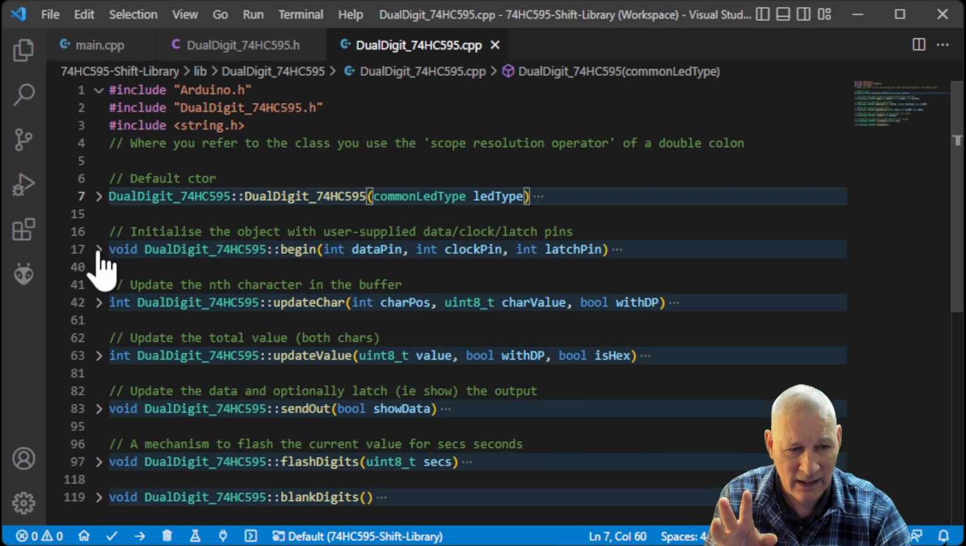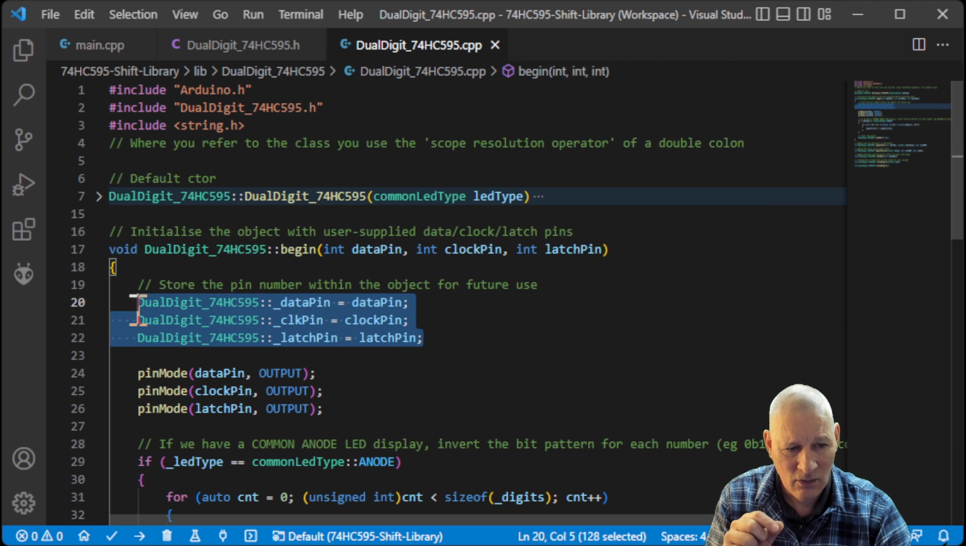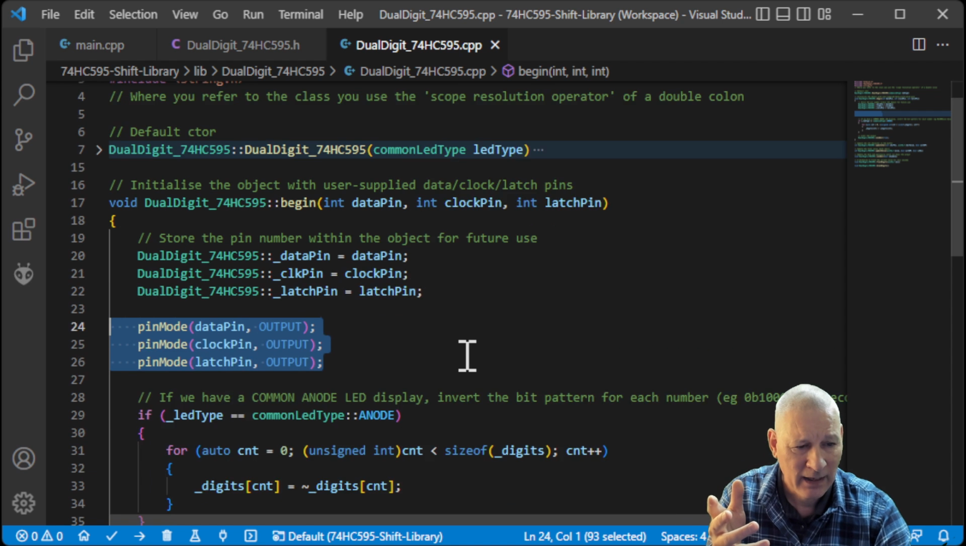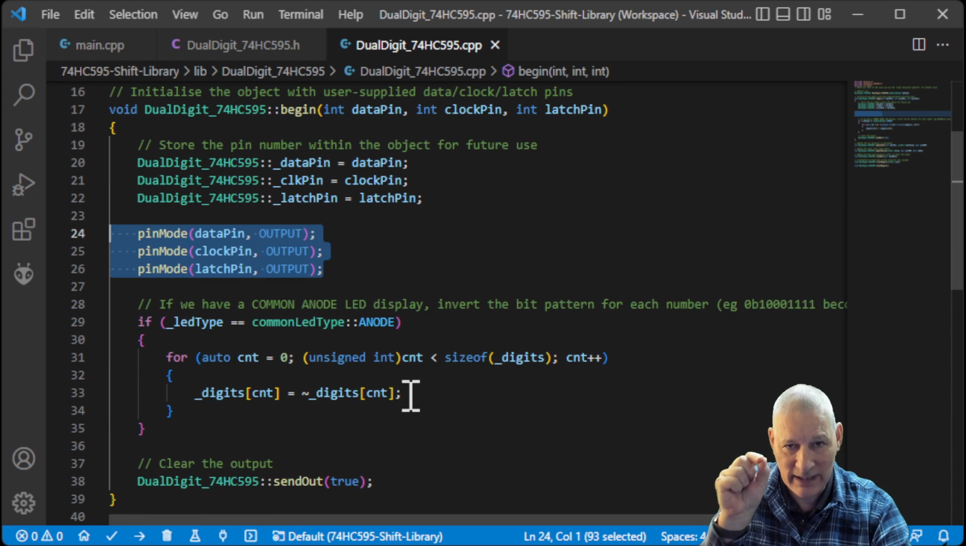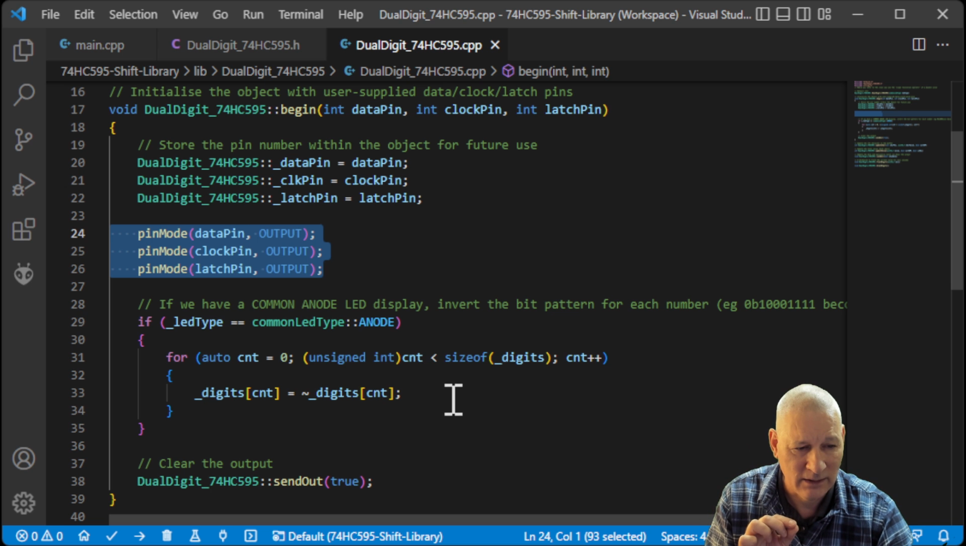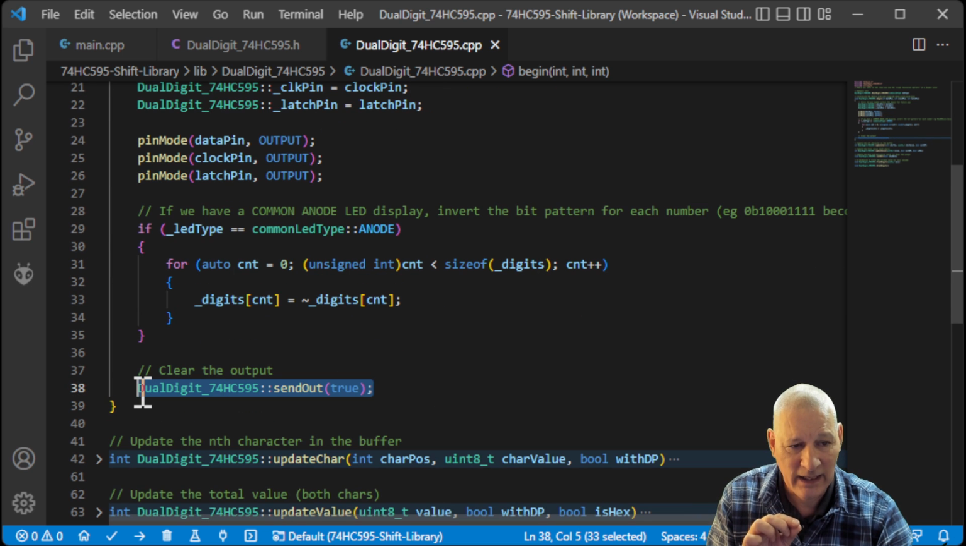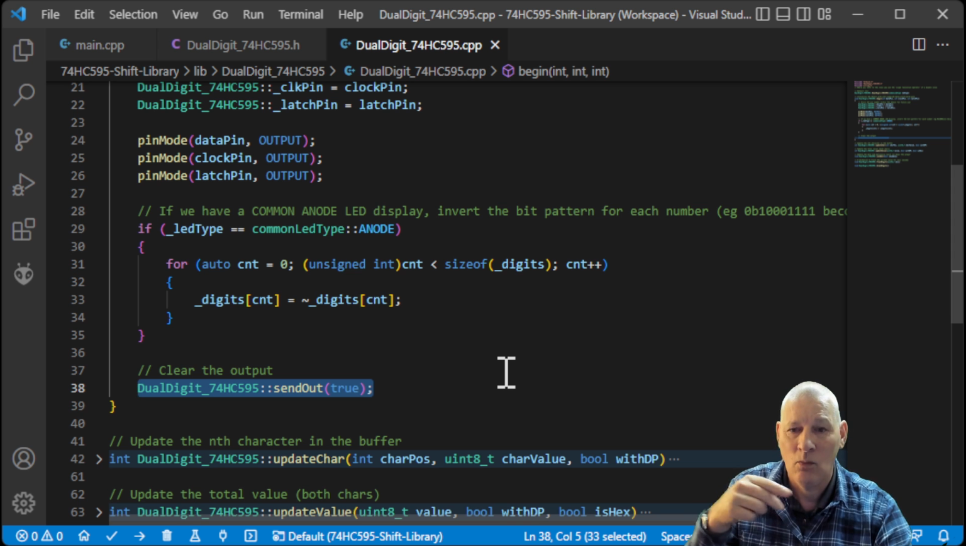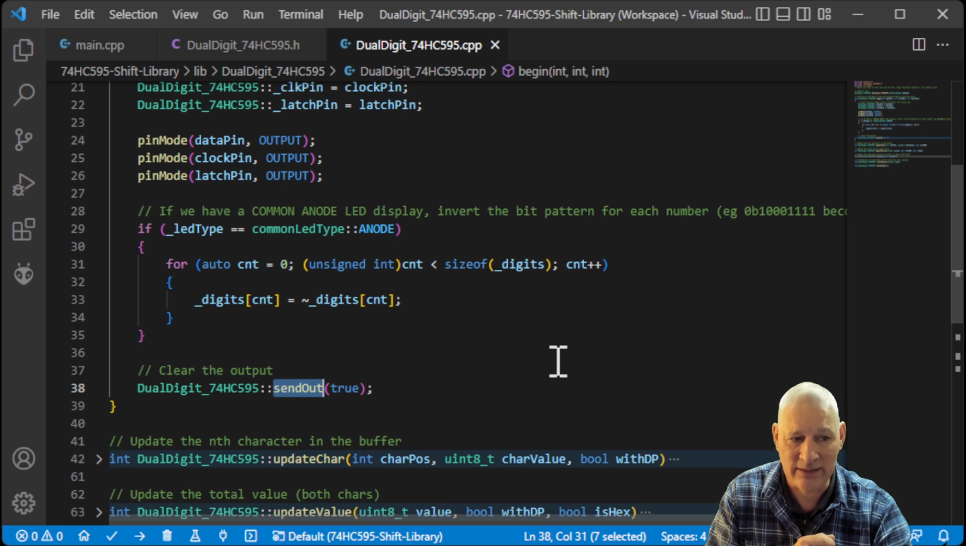And finally, the begin statement that I said, look, we're just remembering the pins, setting the pins to output mode because I know they've got to be, and then it plays around a little bit with the array, inverting those bits depending on whether it's a common anode or a common cathode type display. It just reads them and rewrites them back in the opposite way. Okay, a little bit specific to this hardware though. Oh, and finally, it clears the output here by, once again, leveraging the value of this class by calling one of its own routines called sendout.